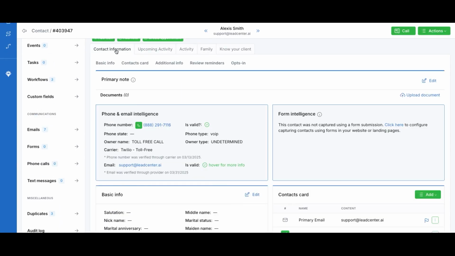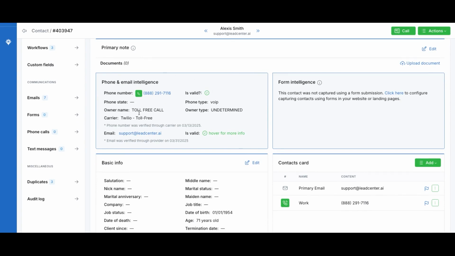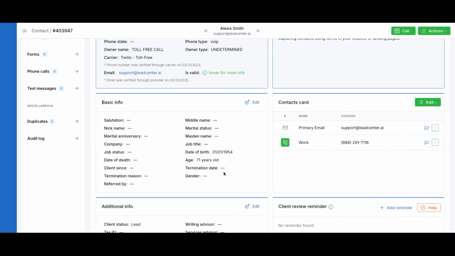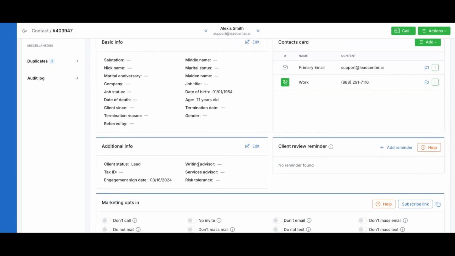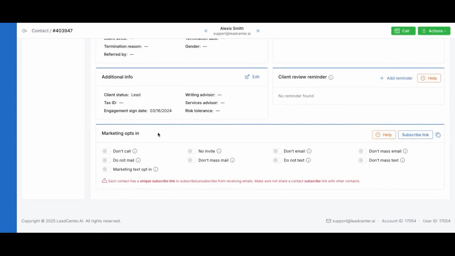Back in the Contact Information tab, you'll see Phone and Email Intelligence. If the contact came through a form, you'll also see Form Intelligence here. You can also see basic contact information, like nickname, middle name, marital status, and company. This section also includes important fields, such as the client's since date, termination reason, and termination date, if the client has been marked as terminated. You can also track additional details here, like client status, writing advisor, and servicing advisor. Under Marketing Opt-ins, you'll see preferences like Do Not Call, Do Not Email, or Do Not Text. There will be a separate video that explains these options in more detail.